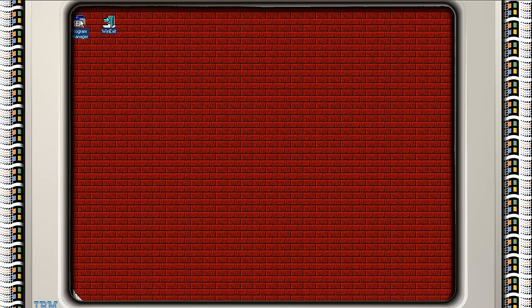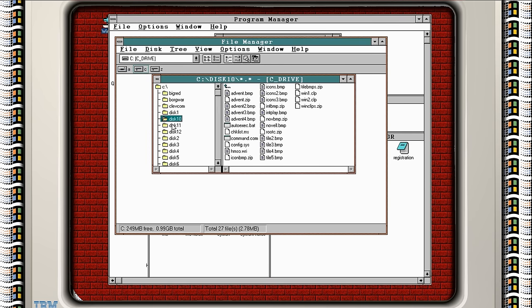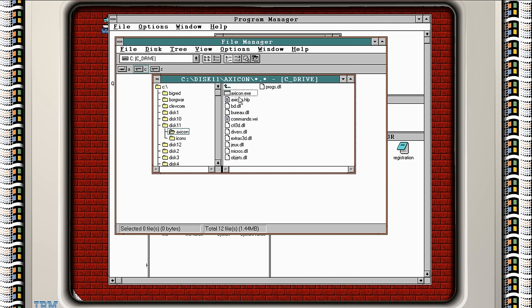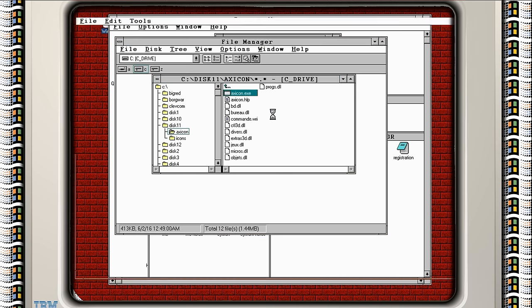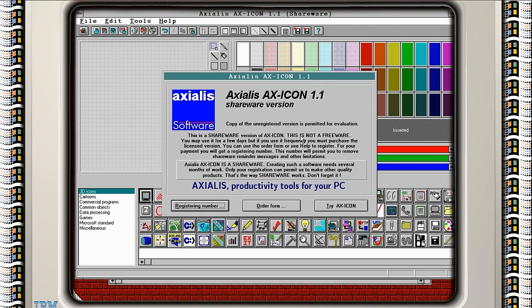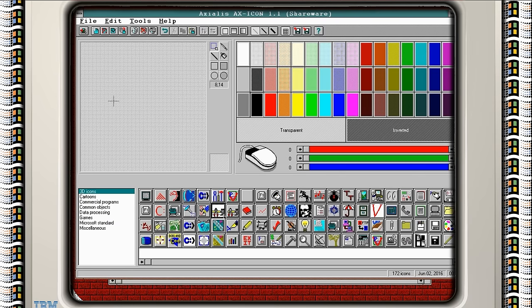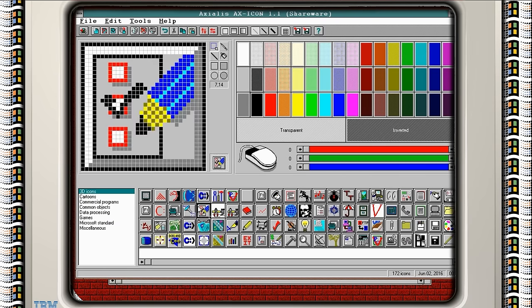Okay, so here we are in Windows. And we need to go to disk 11. Yeah, disk 11 first. So we've got Axicon, which is extracted here. Let's run it and find out what this little beauty does. So this is the icon editor, shareware version. Copy unregistered is permitted for evaluation. Let's try it.